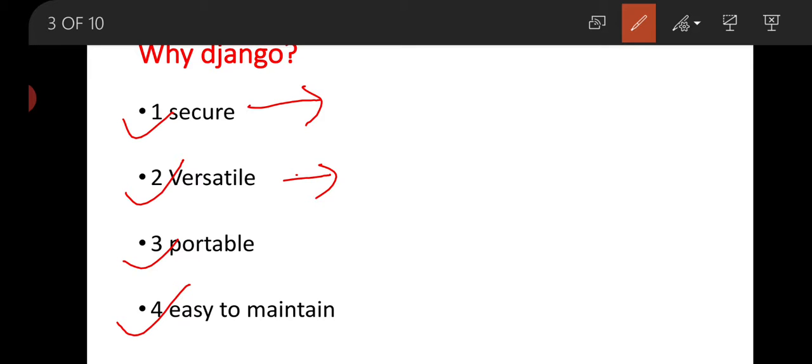Versatile, that means Django can be used to design any type of website, like e-commerce, news website, or social networking website, or any other website. Versatile means used in many places, बहुत से एक से अधिक फील्ड में किसी भी चीज़ का यूज कर पाते हैं तो हम वर्सेटाइल बोलते हैं.